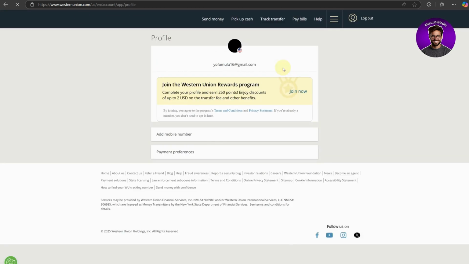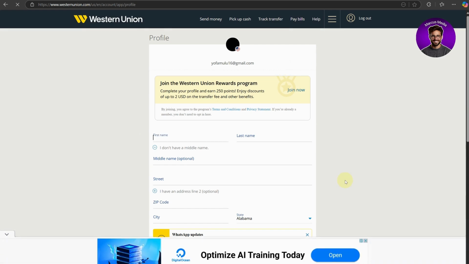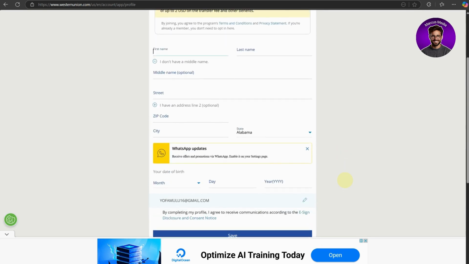Now you have to search for edit your information. Choose the option to edit your profile. Now look for edit profile or a similar option on the right side menu. Just scroll down a little bit, you will get to see the update your mobile phone number.